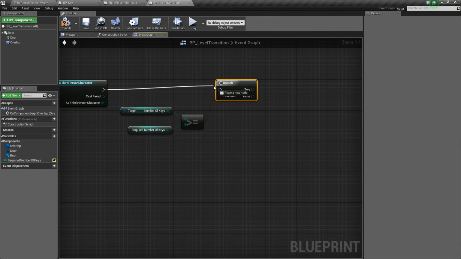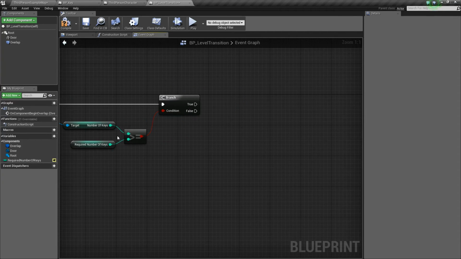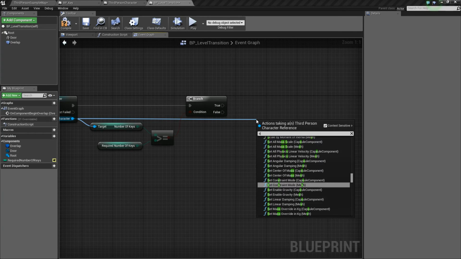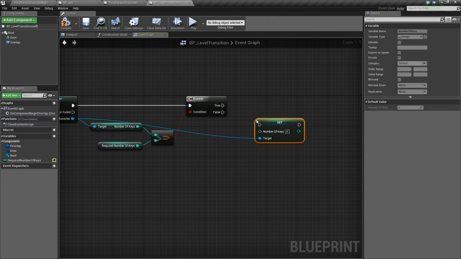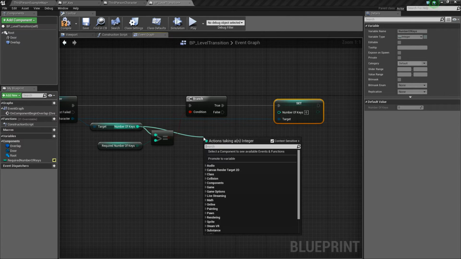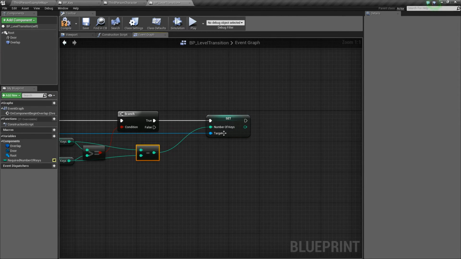Okay, so if it returns true, then what we want to do is we want to take away those keys. So we'll set the player's number of keys. Okay, and we'll set it to the value of our number of keys minus the required number of keys. Okay, and then we'll just plug that in.